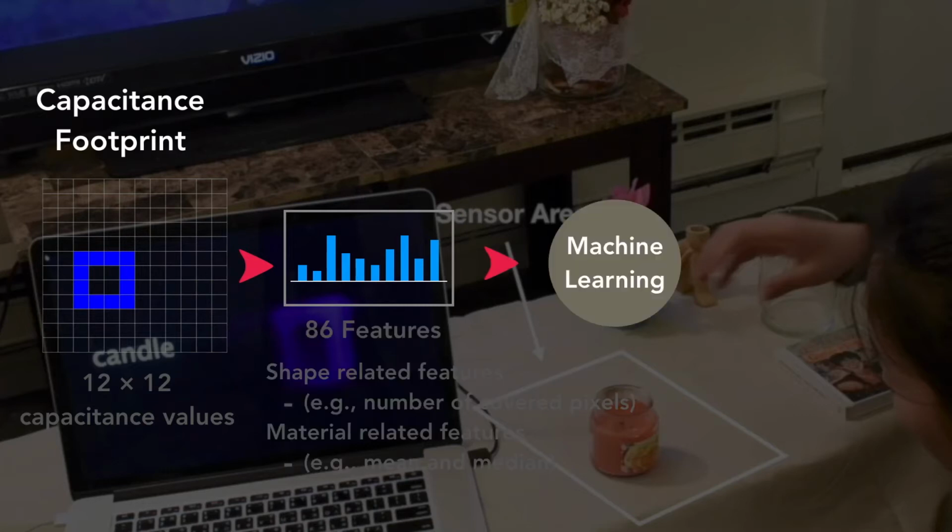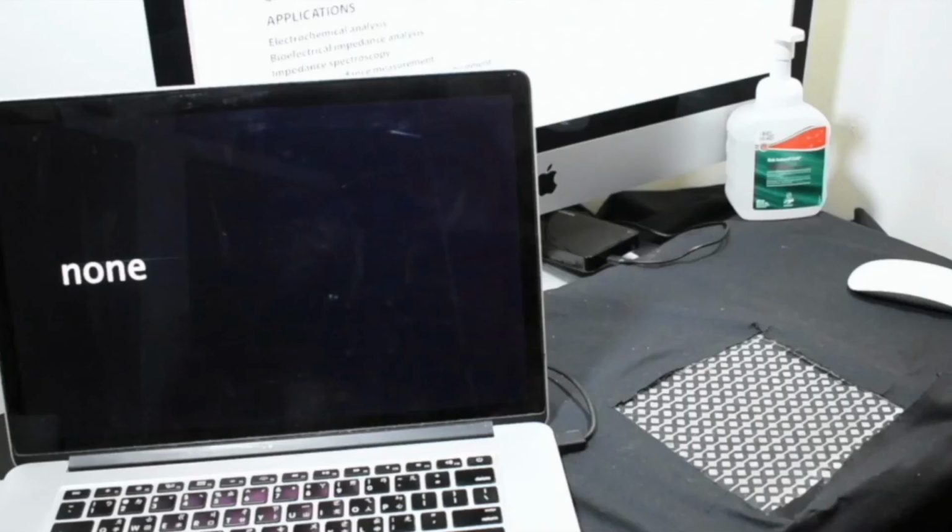After the feature vector is packed, we then feed it into a random forest model, since it has been found to be accurate, robust, scalable, and efficient in many applications. We use the output from the model as our prediction results. In the following demo video, I'm going to demonstrate our sensor working in real time.